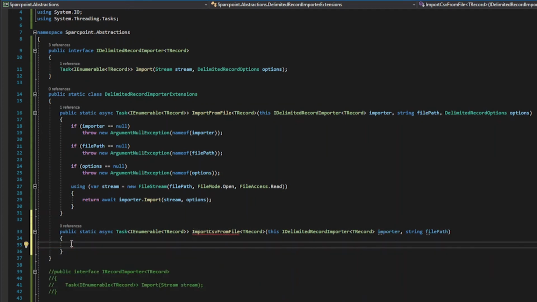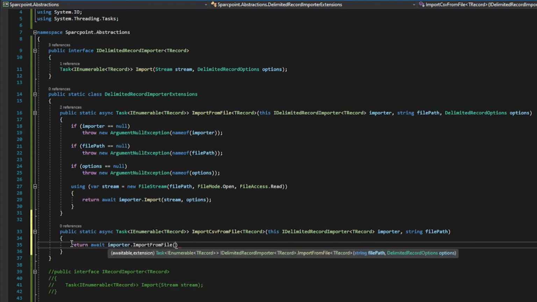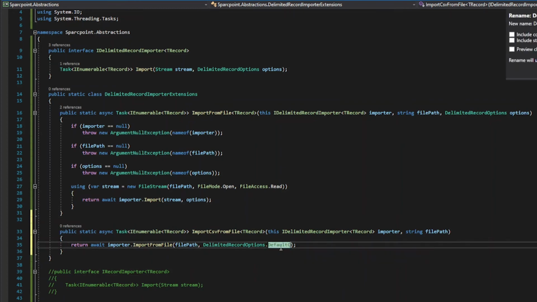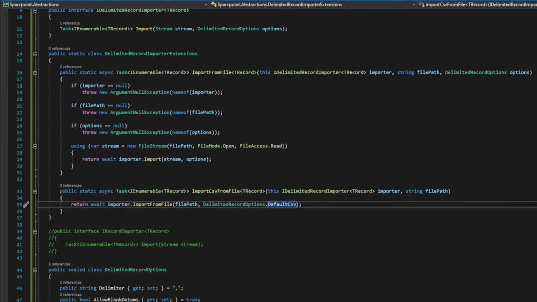Instead, we're going to return await importer.import from file. And we're going to say, actually, we don't need to do that. We're just going to say file path. And we're going to say delimited dot default. Okay, so import CSV because that is our default. It might be nice if we actually just name this properly. Let's say default CSV. That way we know what it is. So comma separated variable value.